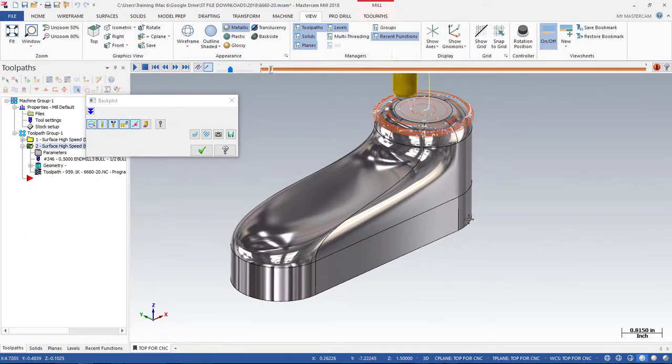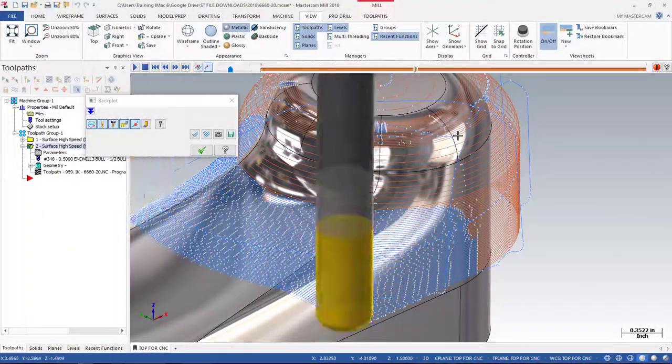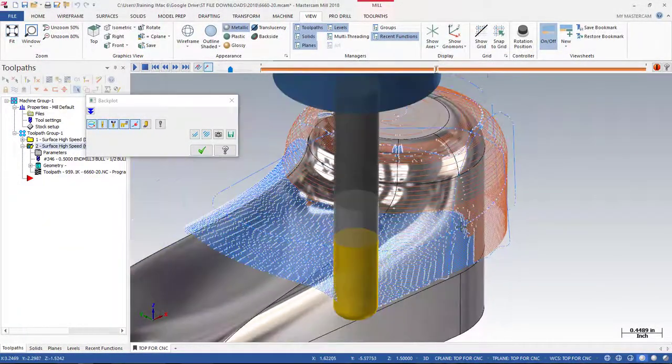So by taking a look at Backplot, I can tell that our toolpath has more arc moves with less endpoints than our linear moves here. So this will be easier for the machine to process.